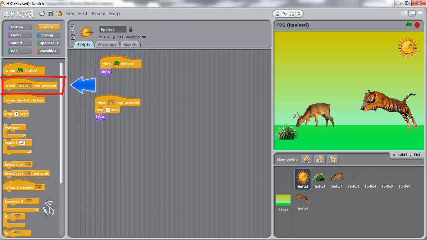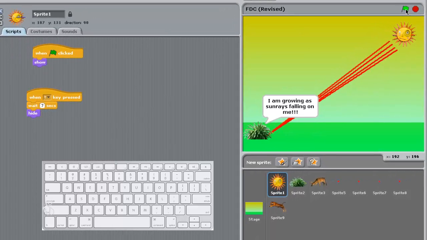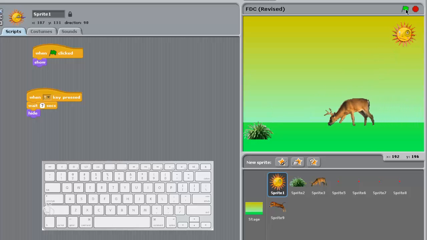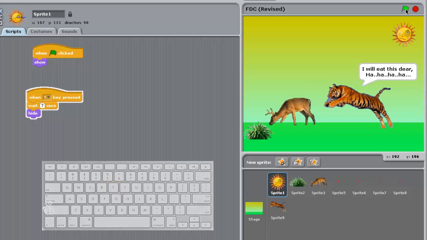The second control block is when key pressed. With this block, animation will start only when a specified key on the keyboard is pressed. With this block, we can choose any key like the space bar or any other to start the animation. When this key is pressed, the sprite will start acting according to the script.